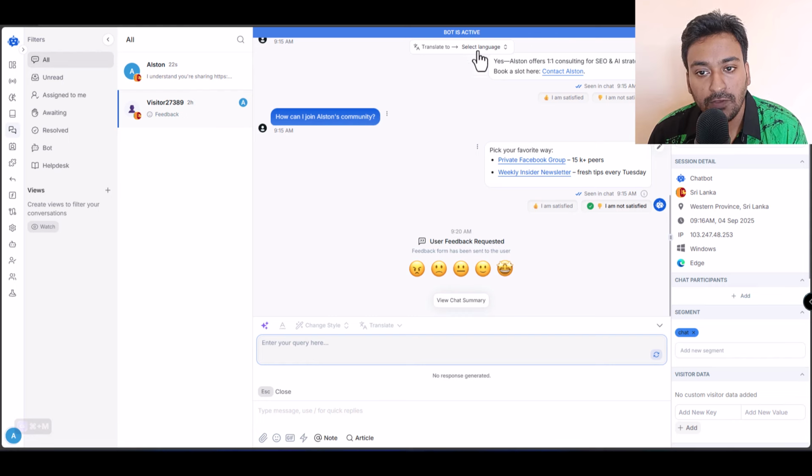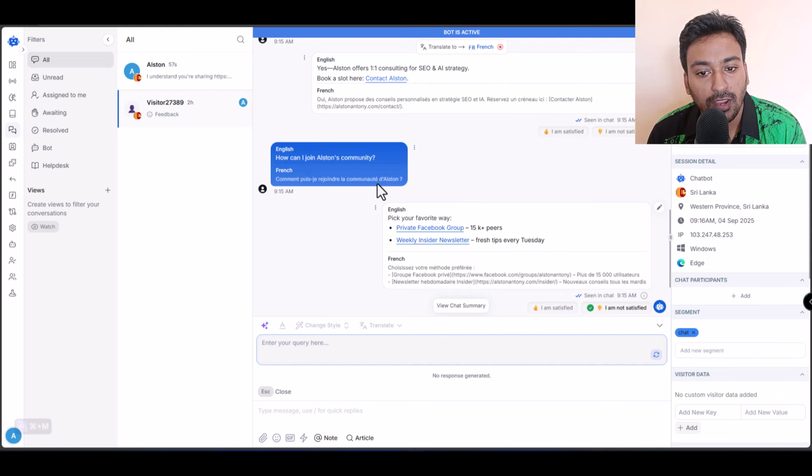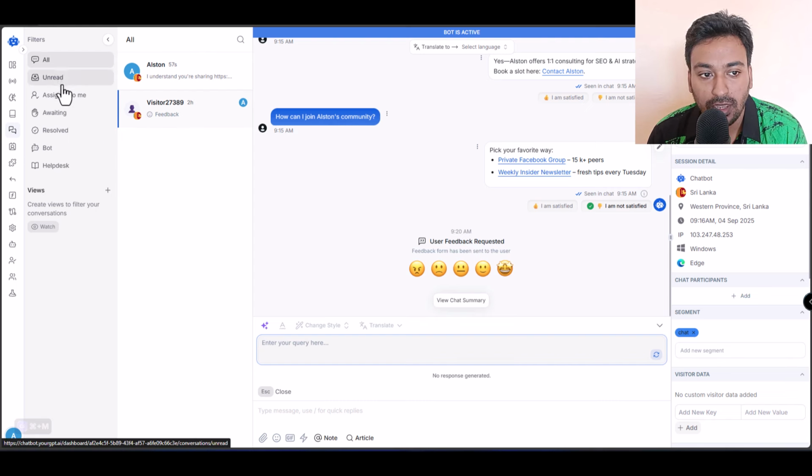We also have the option to translate all these things anytime we want. For example, you can see I can easily translate everything really fast from here as well. So that is good. So we have all, unread, assigned to me, awaiting, resolved, and bot help desk.